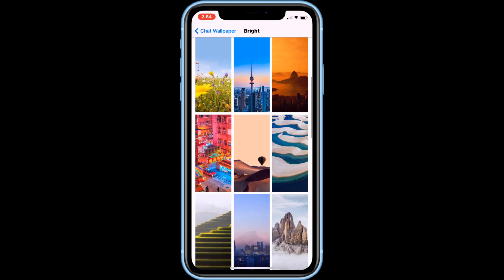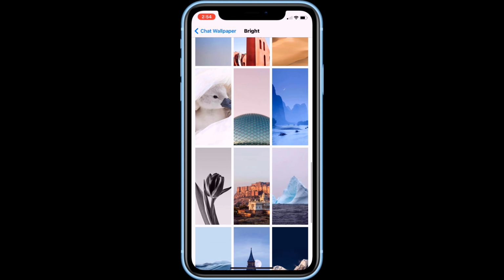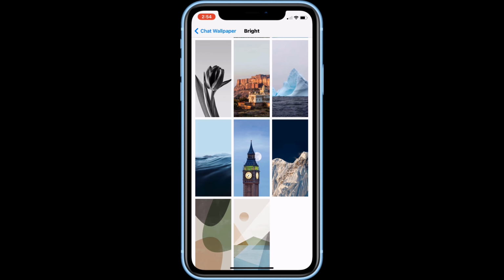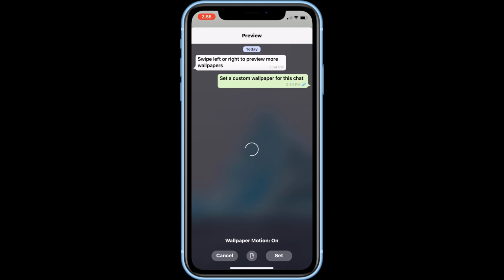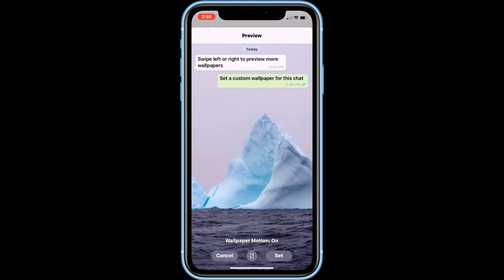Tap an image to preview what it will look like in the background of a WhatsApp chat. You can swipe sideways to view more options. When you find a background you like, tap Set at the bottom to save it as the custom wallpaper for this chat.